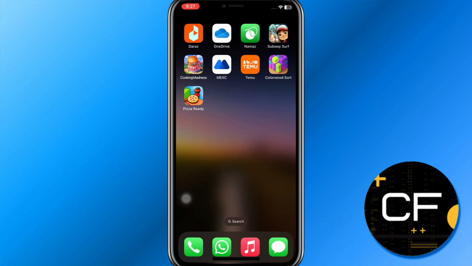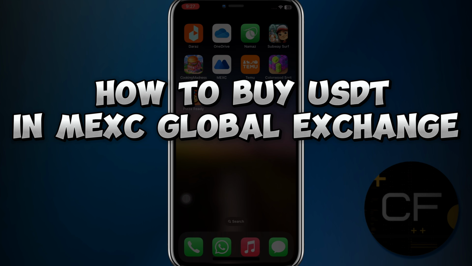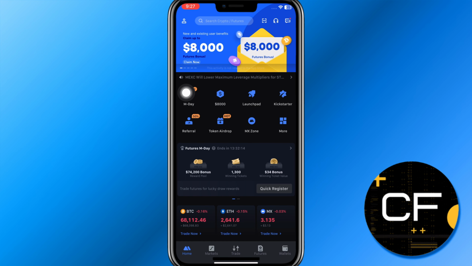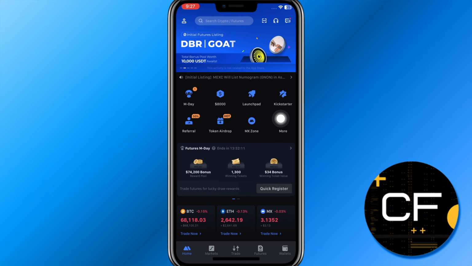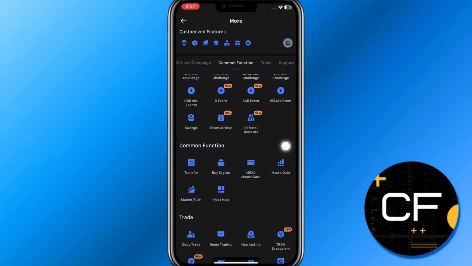In today's video, we are going to discuss how to buy USDT in MEXC Global. For that, you just have to launch your MEXC Global mobile application and then log into your account. Now, once you have successfully logged in, you need to tap on this More tab at the top. And here you just have to scroll down, and in the common function section, you are going to see Buy Crypto. So you need to tap on Buy Crypto.